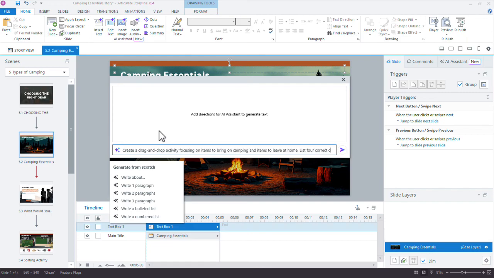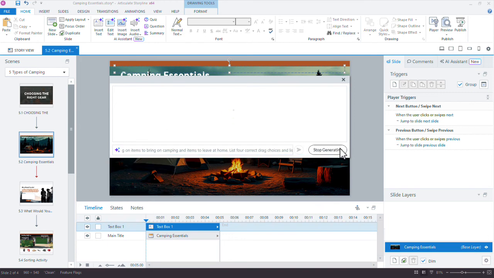correct drag choices. So I kind of do this a little bit different each time, and it also gives a little different return results each time, but this is the general format. So I'm going to say 4 correct and 3 incorrect choices, and we'll just see what we get right here. So just click OK, and we'll see what we get.